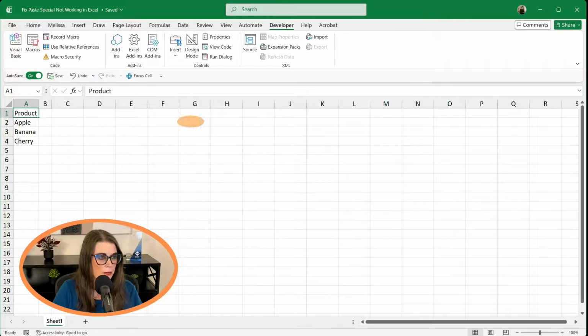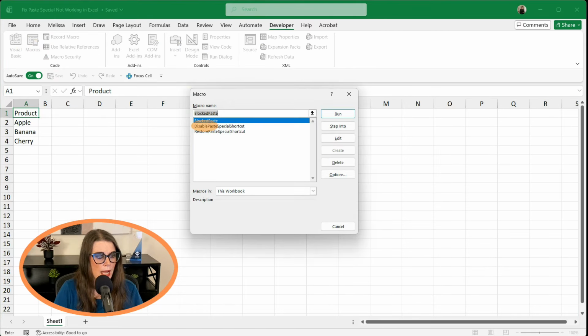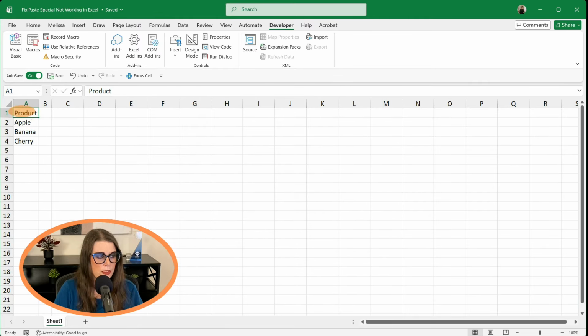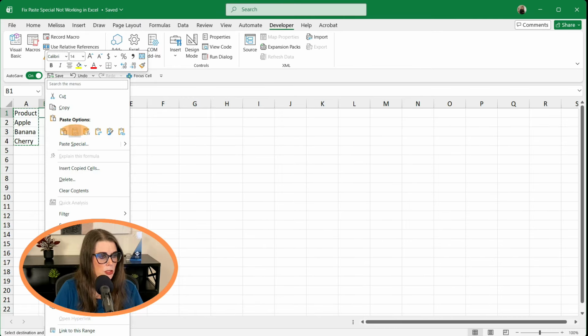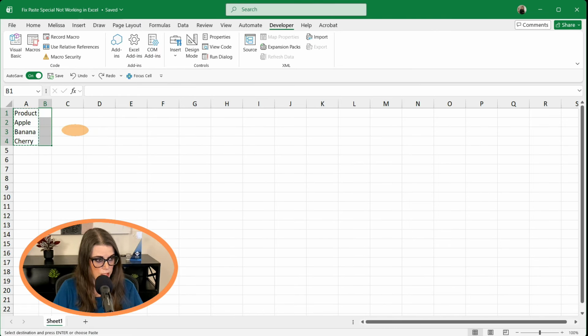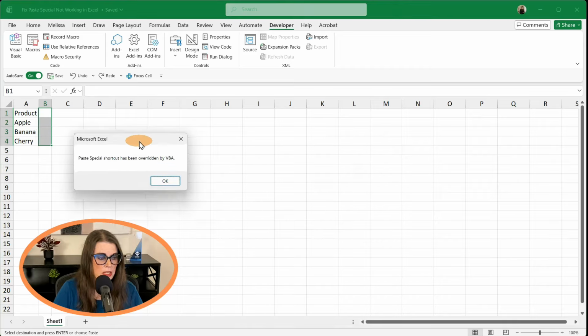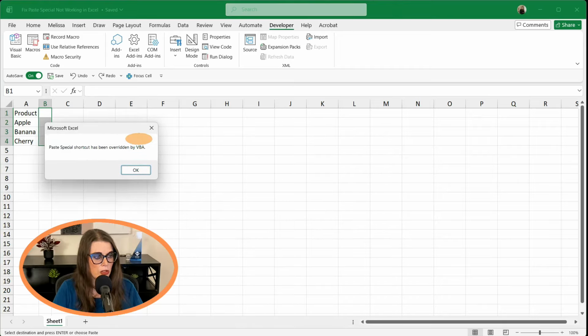So let's go ahead and get out of here and let's go from our developer tab to our macros and let's run it to disable it and see what happens. If we copy and we go to paste special, it works. But if we copy that and we do Ctrl Alt V, we're going to get that message that says that the shortcut has been overridden by VBA.